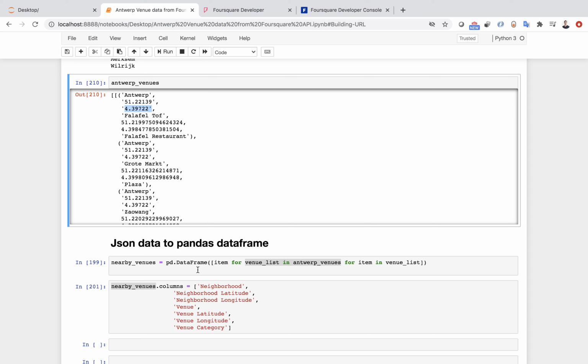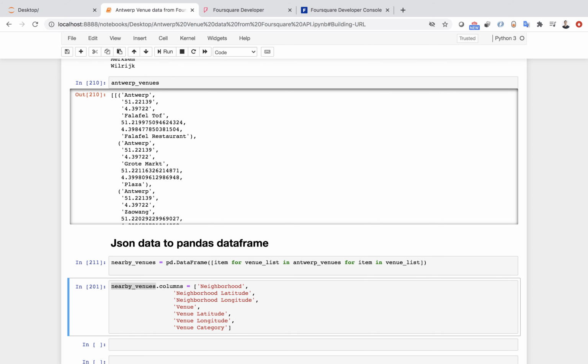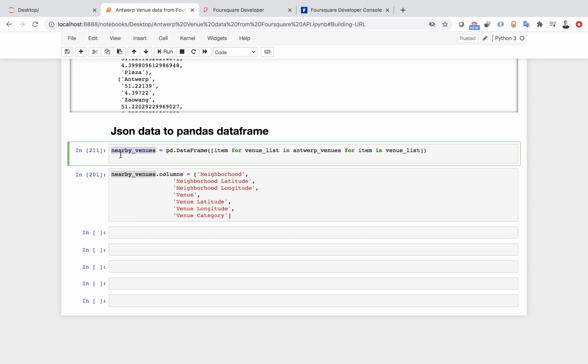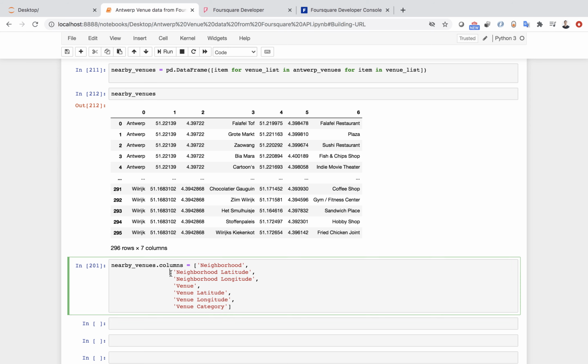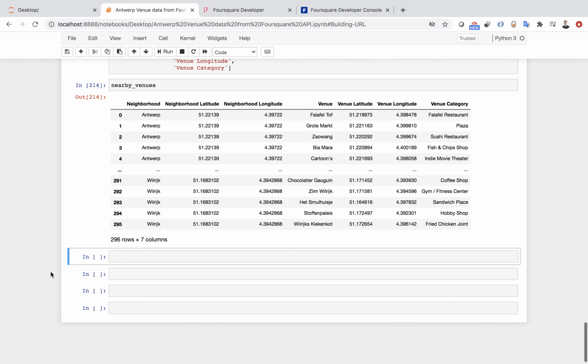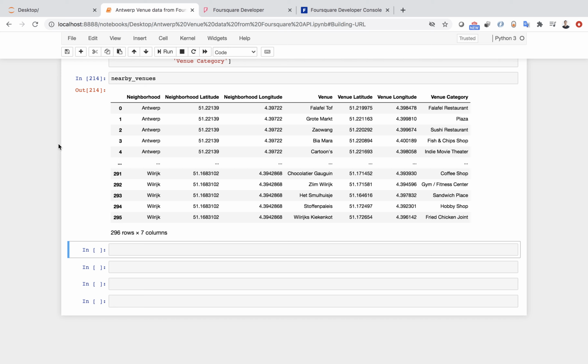Then it does the same thing for the second row, and when it finishes the first neighborhood, it goes to the second neighborhood, and in this way it continues transforming the JSON file into a pandas data frame. So let's run this and check how the data looks. Yes, we already have data, and in this cell I give names to columns. And yes, we have all columns with correct names.